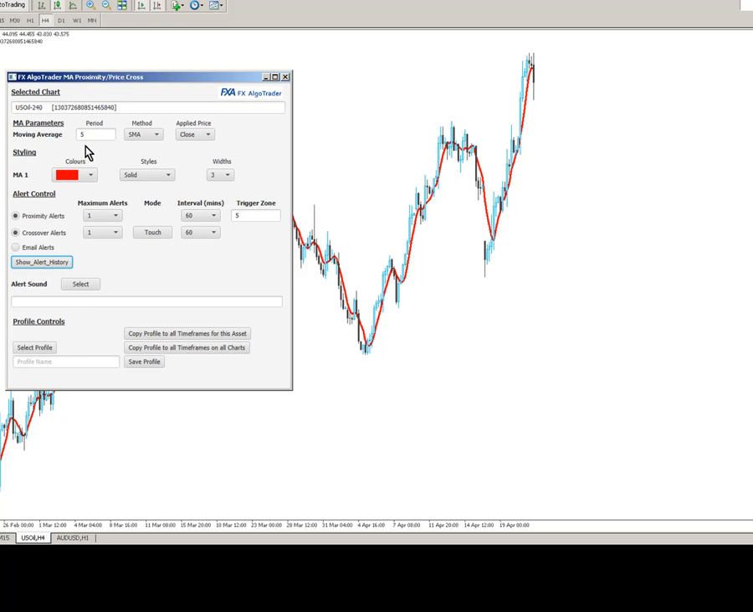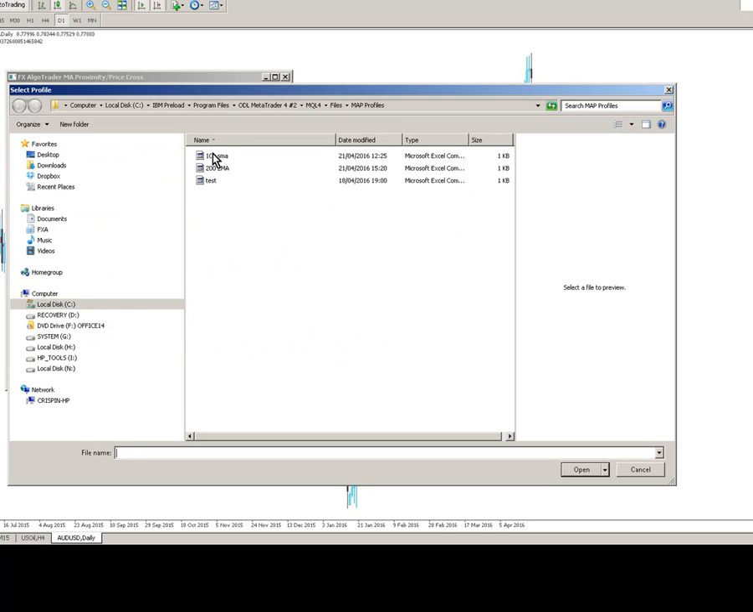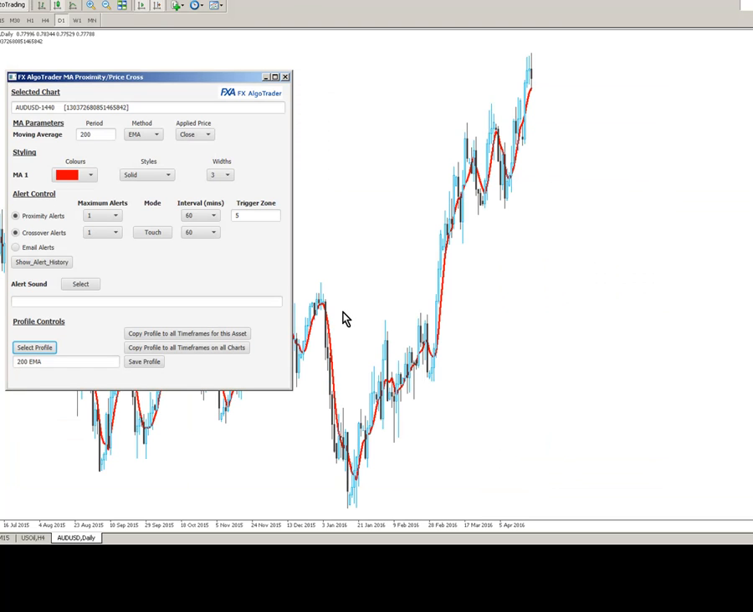So at the moment, let's say we want a 100 period, or say 200 period exponential moving average, and we want to create a profile for that called 200 EMA. I save that profile, and I can go to any other chart, say the daily Aussie dollar, and I can just select that profile very quickly. So 200 EMA, got an alert being triggered there, load that, and then you'll see when a tick comes in, that 200 period EMA has been loaded for us.